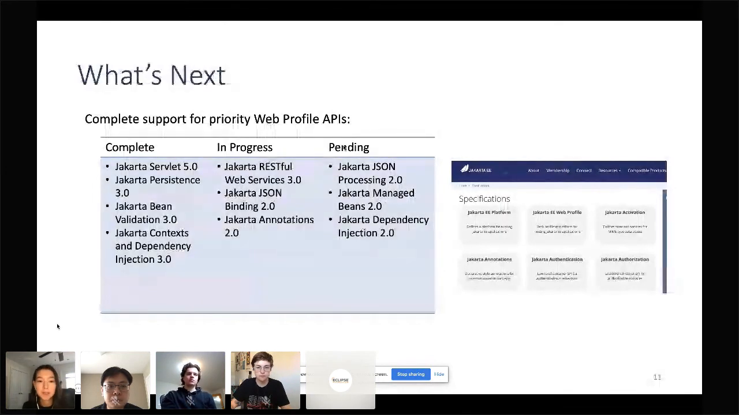So now I'm going to talk a bit about what's next for the project. As Leslie and Matthew showed, we have been working on adding support for some priority web profile APIs. So we have complete support for servlet, persistence, and bean validation, as well as context and dependency injection. And the team has been working on adding support for Jakarta RESTful web services, JSON-B, and annotations. There are still a few priority web profile APIs we would like to add support for as well.